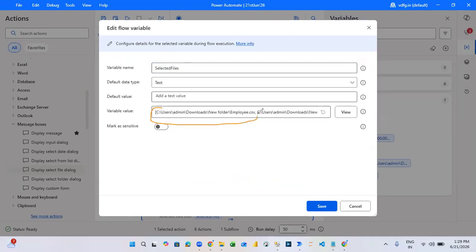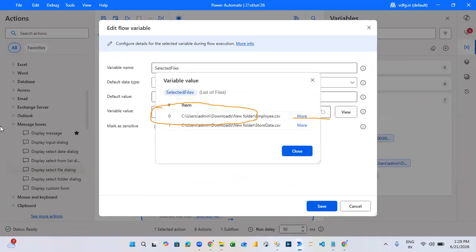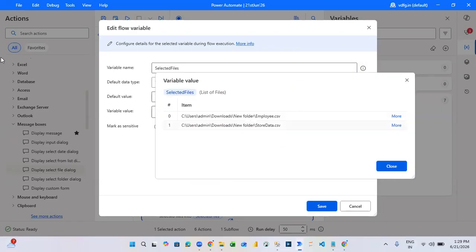This is the first file, employee CSV. After that, we have a second file. If you want to see that, click on view. So both the files are reflected over here, first file and second file. This is something where you can use it.